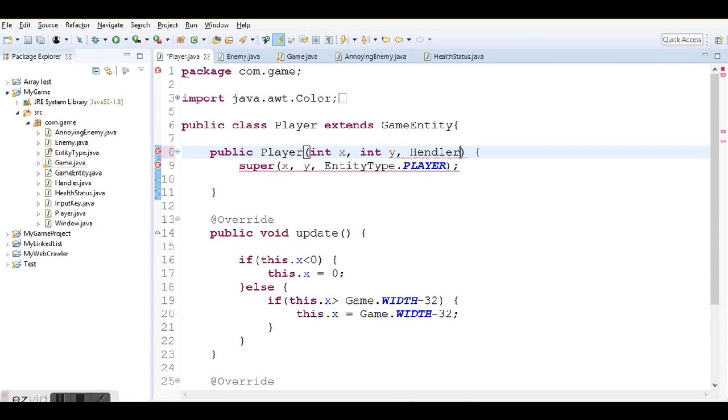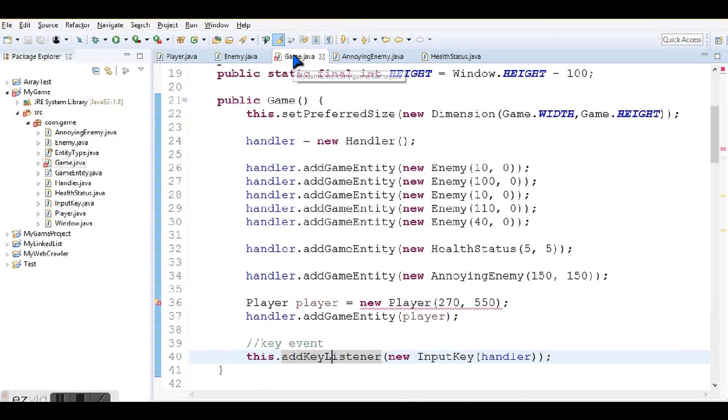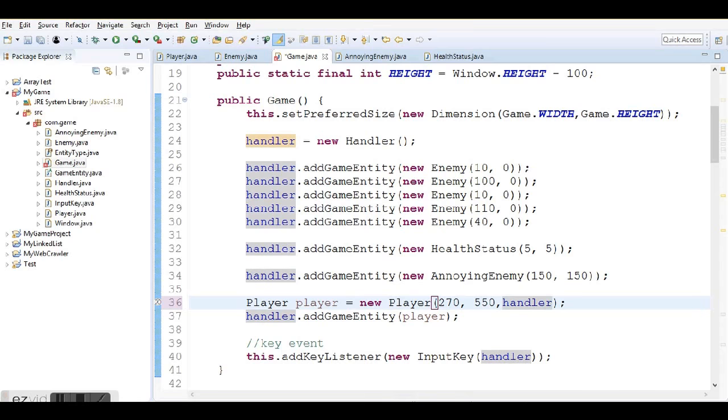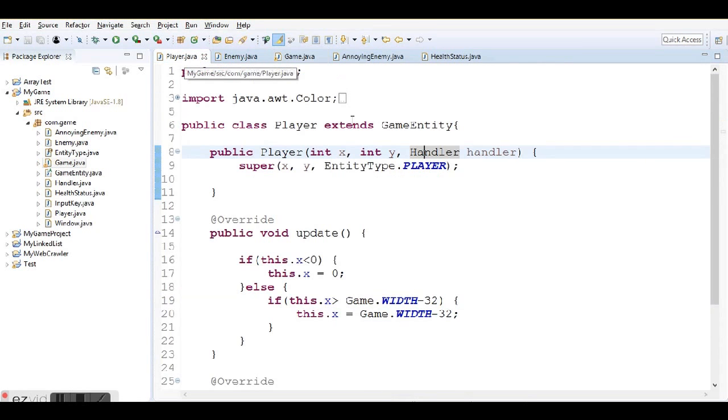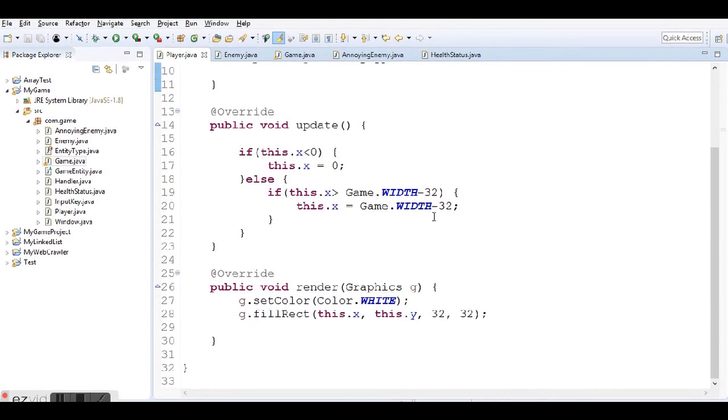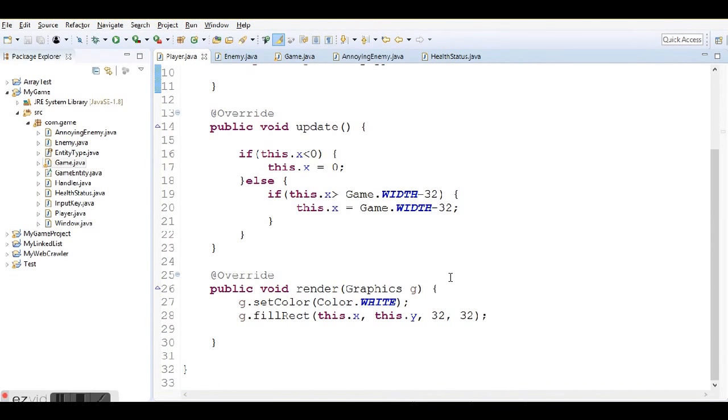So we can pass handler to our constructor. Handler has a list of every entity. So by passing handler to the constructor, we are giving the player access to every entity. It means in our game, before we were calling our game, we need to pass in handler. Now that the player has access to every entity, we can now code collision.